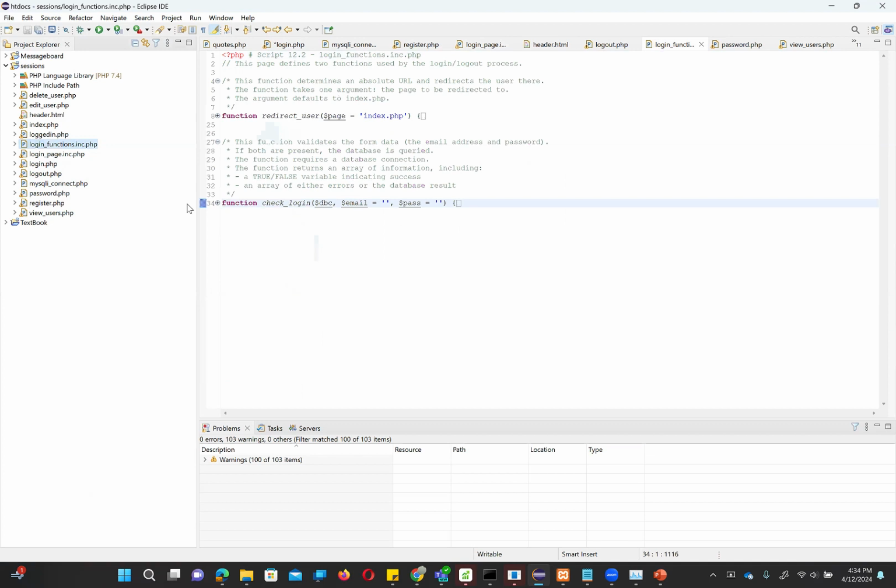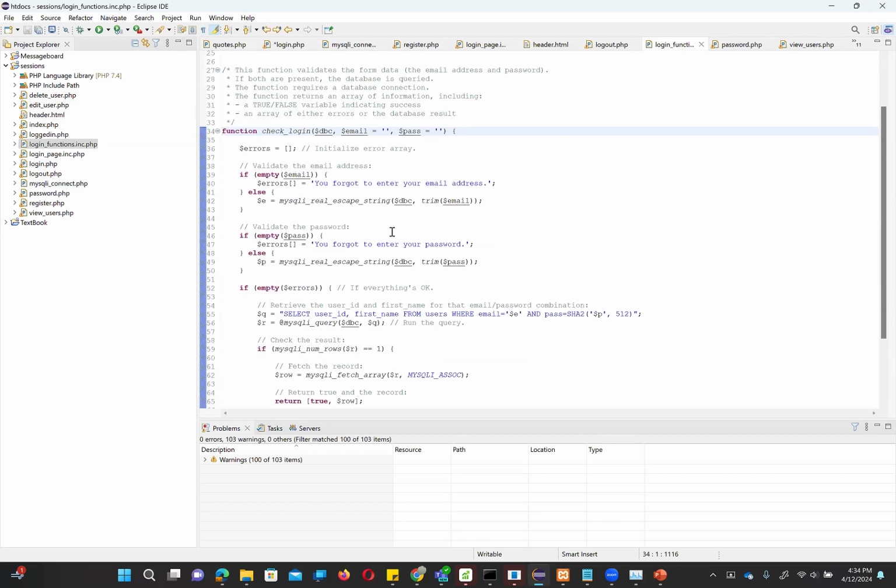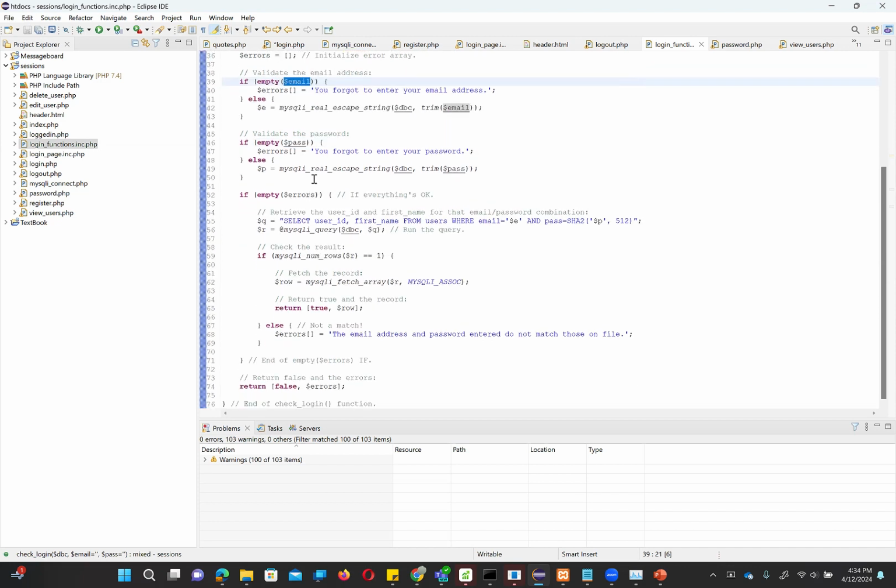Sorry, login functions. Yeah, I can call these redirect user and check login, these two functions. So let's see what this check login does. What it does is check whether any of the fields, like email, password, any of the fields, are empty or not. If they are not empty, then it actually creates a connection to the database.